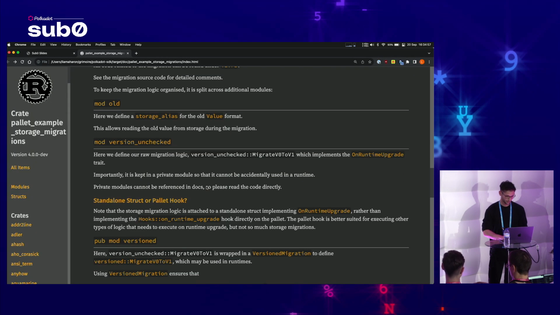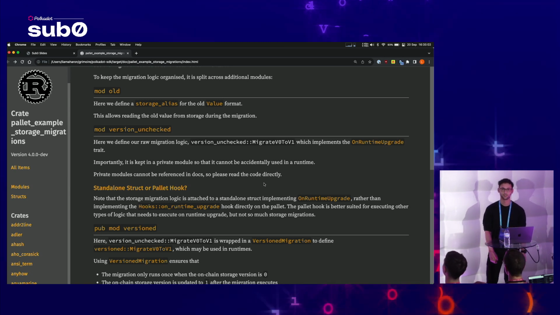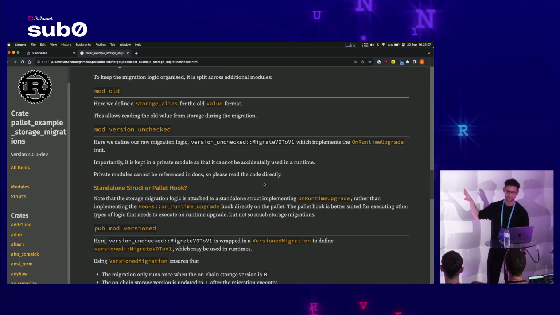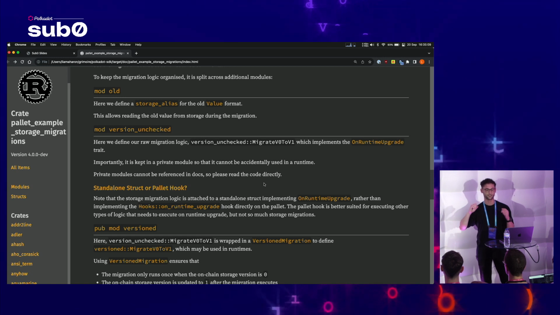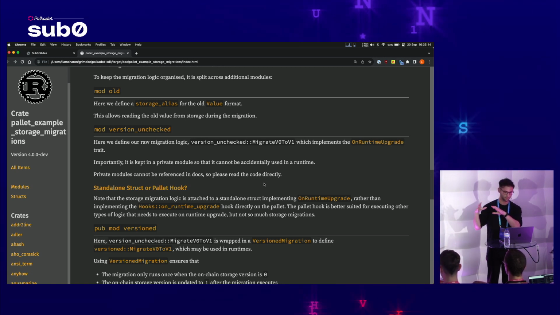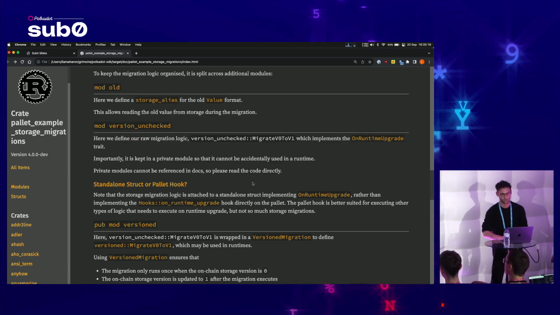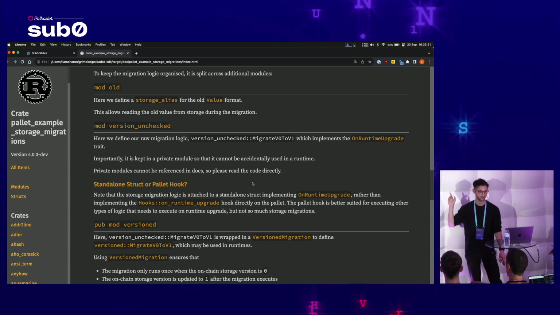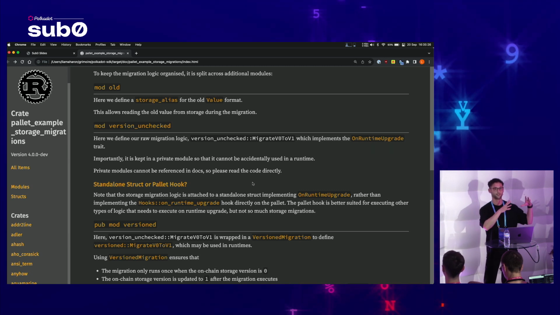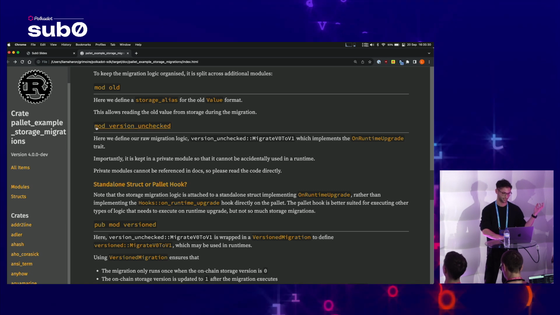The next module is going to be the version unchecked module. Here is where we're going to put all of our raw migration logic that's actually going to execute. It's going to take our storage from v0 to v1. We're putting this in a private module because we don't actually want to use this logic directly in our runtimes. We want to use version controlled, or version checked, code in our actual runtimes themselves. That's why we keep this module private.